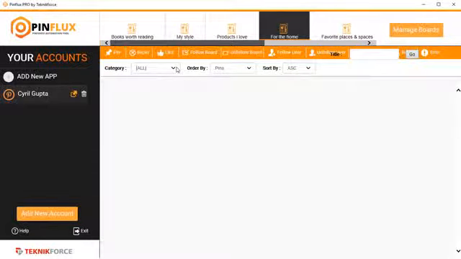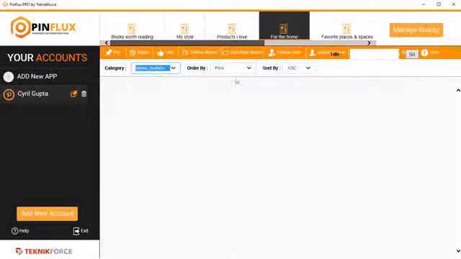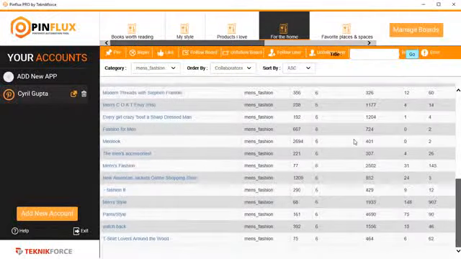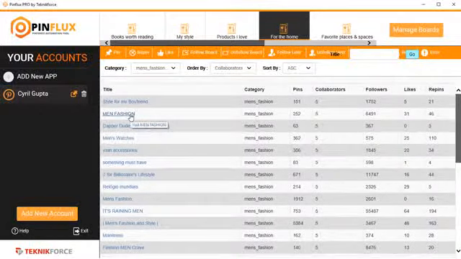So if you want to find group boards and become a participant of that board, it's possible with Pinflux. Just click the category, select the category like men's fashions, order by pins and click on go. And here you will see all the boards that are public, that have collaborators, and if you click on any of the boards, it will load up in your browser and you'll be able to send a participating request, maybe become a part of that board and get started with getting more traction from group boards too.